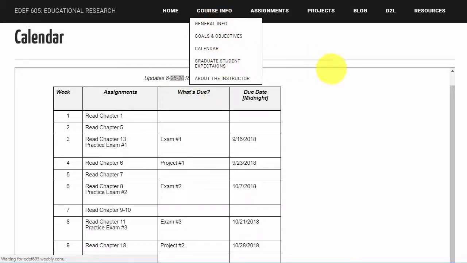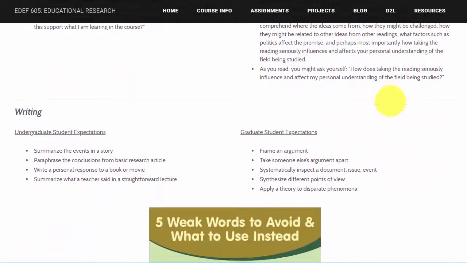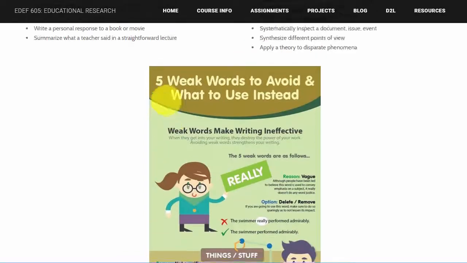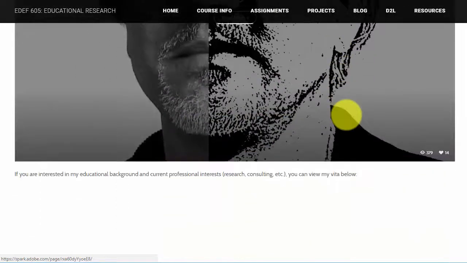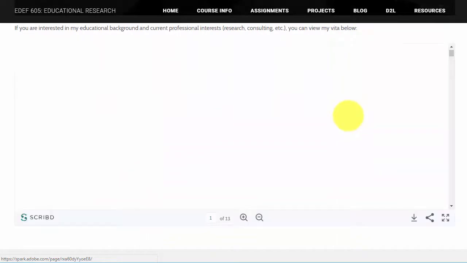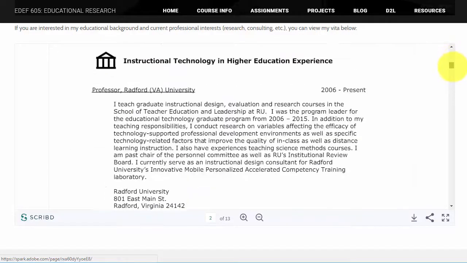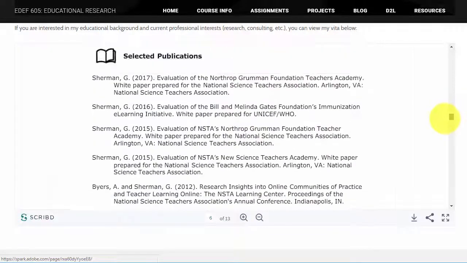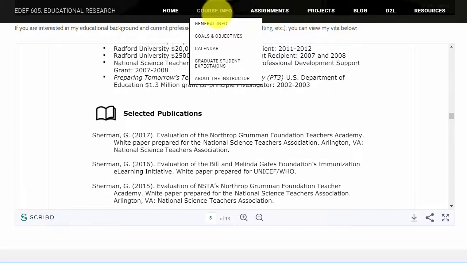I have a really good page here about what's expected of you as a graduate student in the areas of reading and writing, and how that is contrasted with what your expectations were likely as an undergraduate student. So that's just important information. And then I have some information about myself. If you're interested in learning more about me, I have some information on the About Me page, including a copy of my current vita, if you want to know more about my academic background, my education, and some of the experiences I've had in life, and some of the research and consulting that I have done in my career. So that's all under course info, always accessible.